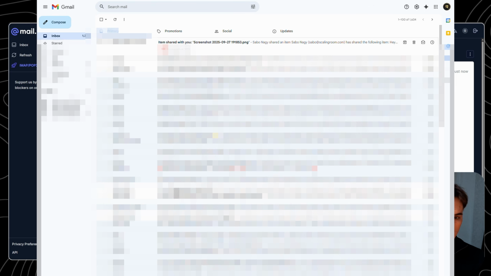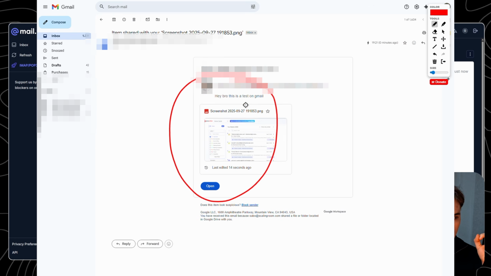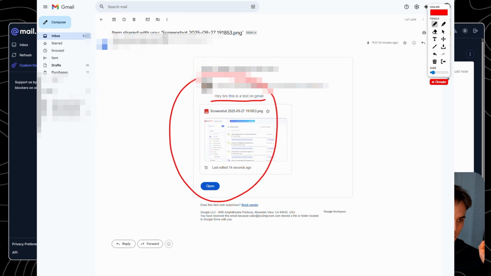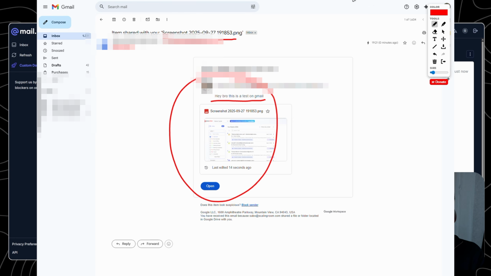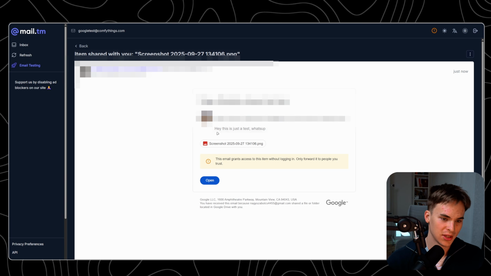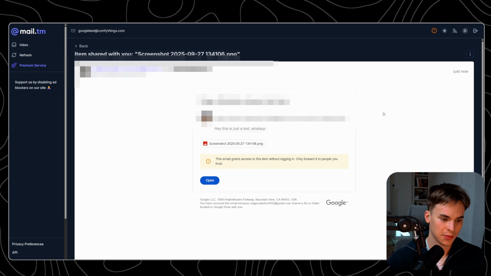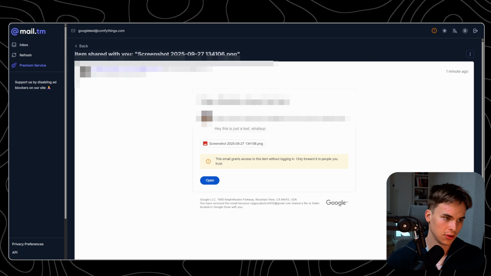This platform doesn't show you the screenshot or the video. But if you are on Google or on any other platform, I've tried my business email on Outlook, it does show the PNG, it does show the videos as well, and it does show the message as well. You can see the profile picture I have here as well. It is just absolutely insane what you could do with this.